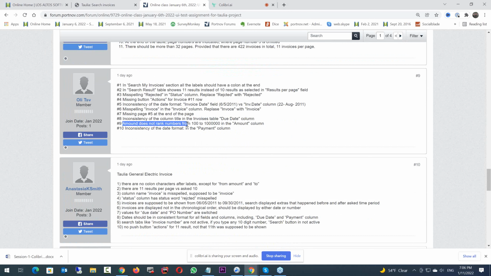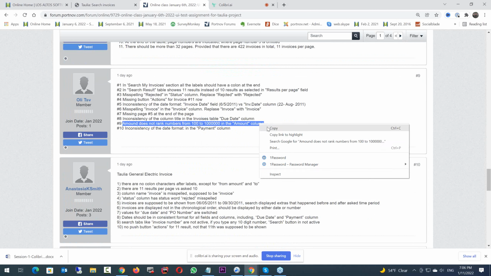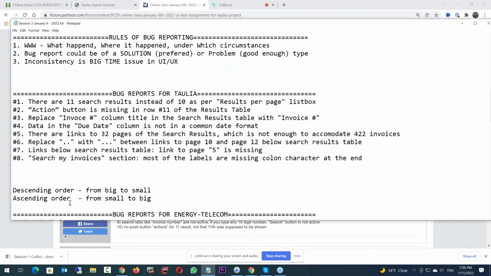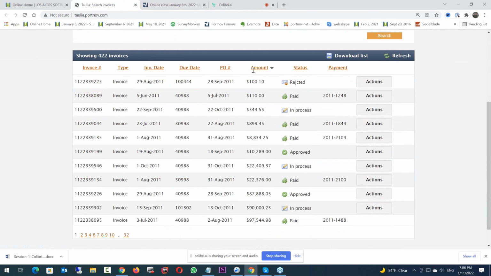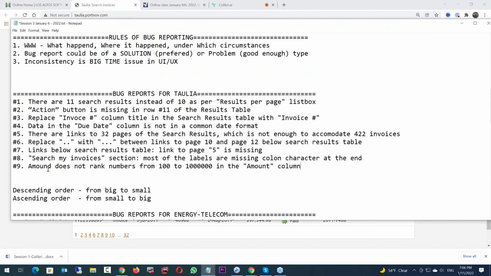Amount does not rank numbers from 100 to whatever in the amount column. Interesting. Okay. Number nine. So guys, that is exactly why we are doing that exercise. So we have amount column. Amount, where, yeah, here it is. And that amount column is kind of problematic. It has multiple problems. So what is that report about? Amount does not rank numbers from 100 to 1 million. God knows what you mean under ranking numbers. Probably it's about sorting.